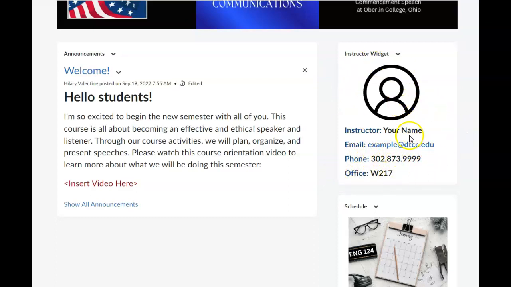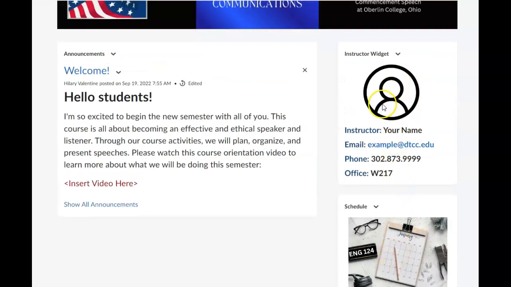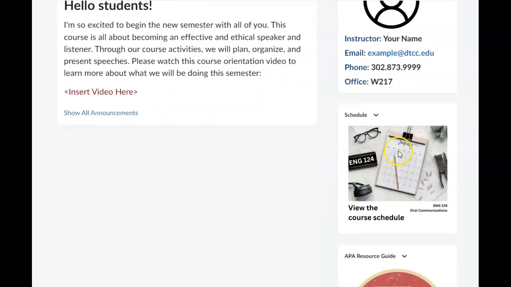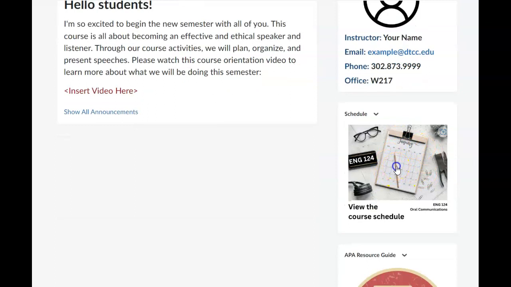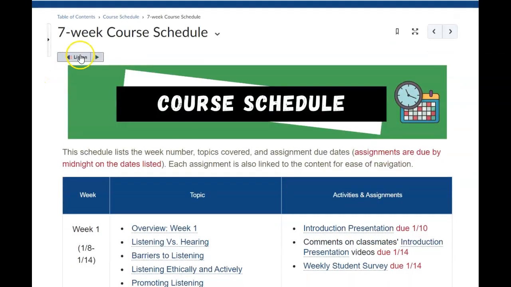This is called a widget, and we also have a second widget that will take you to the course schedule. There are other ways to get to both of these areas of our course, and I'll show you that in a minute. But for now, I'll just show you that when you click on these widgets, it takes you to, in this case, the course schedule. Here you can see our course schedule.